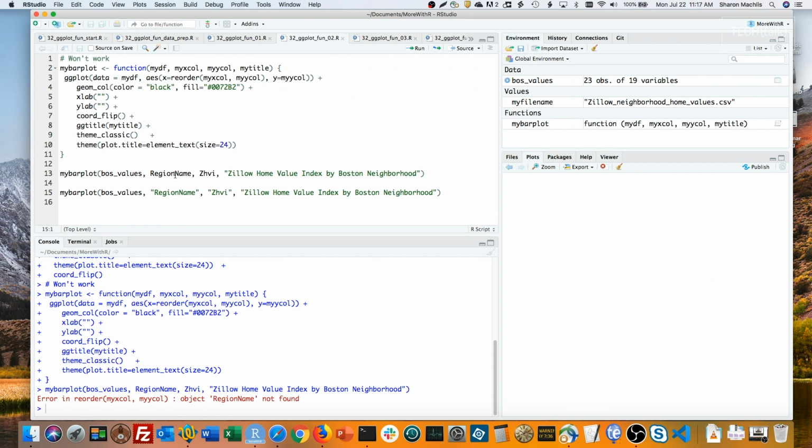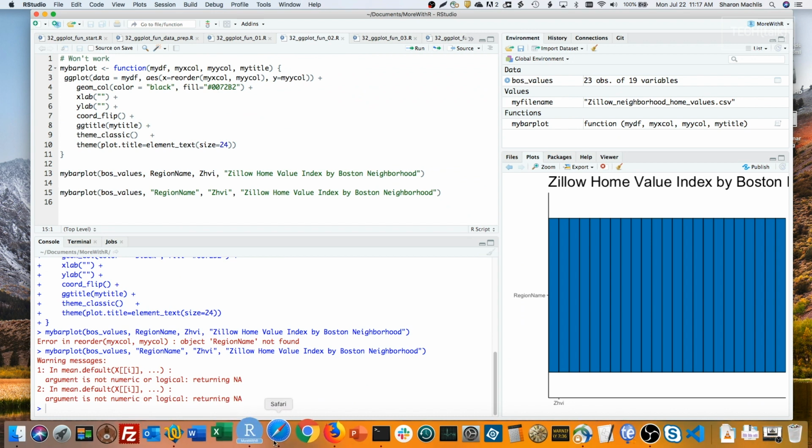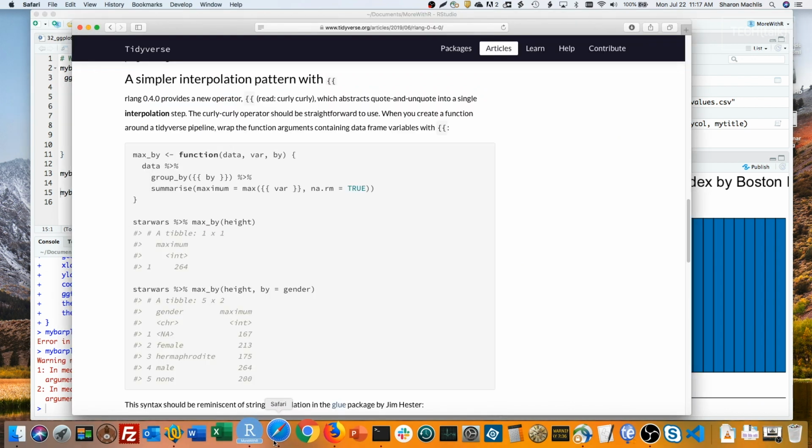If I quote the column names and run it, I get a graph, but not the one I want. This is the problem of base R needing quoted column names while ggplot doesn't. The old rlang package had a multi-step answer for this. The current one solves it with a new operator called the tidy evaluation operator, double curly braces. You just put that around the unquoted column names inside your function, and you're done.